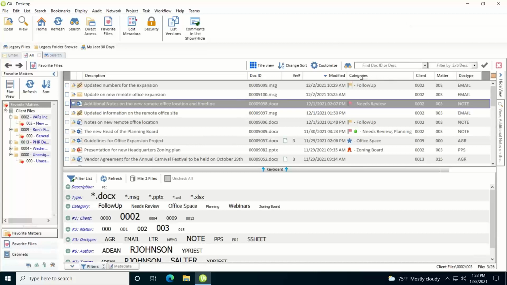Right here I have a categories column header, and I can see the category codes that are assigned to each document in this list. Now you have three types of categories in Worldox. You have public category codes, which can be assigned to any document within Worldox or file. You have folder-based category codes, which are specific to a folder, and can only be assigned to documents or files that reside in that folder.